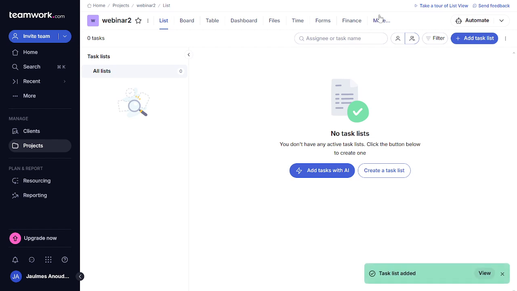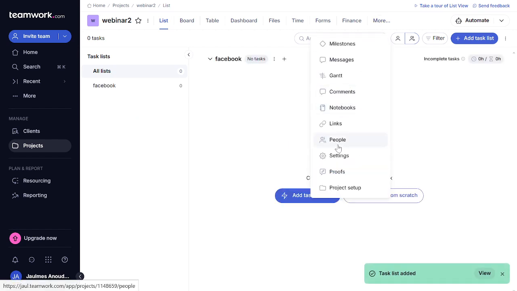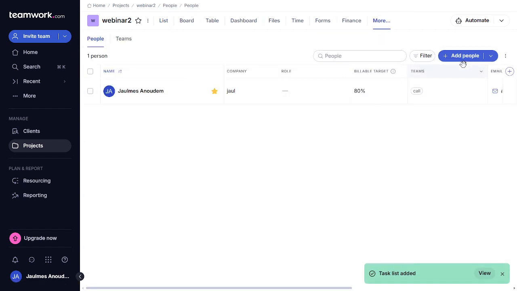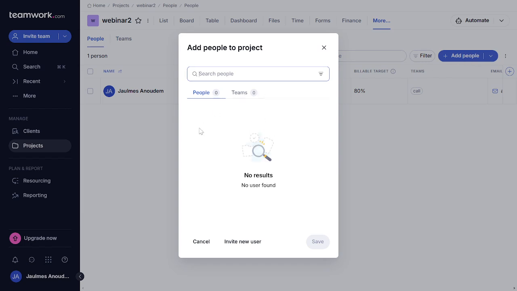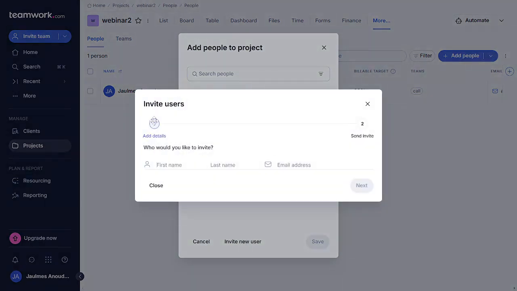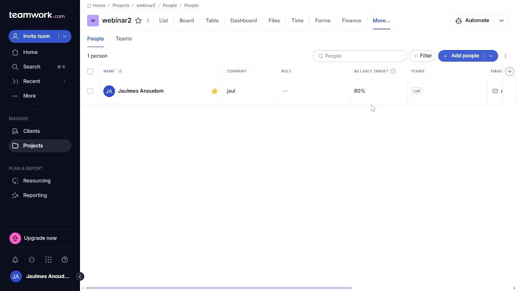Next up, invite your team members. Under the People tab, you'll find an Invite People option. Here, add all the people involved in the webinar. This helps us because it ensures everyone has access to the project details and can contribute to the planning and execution of the webinar.